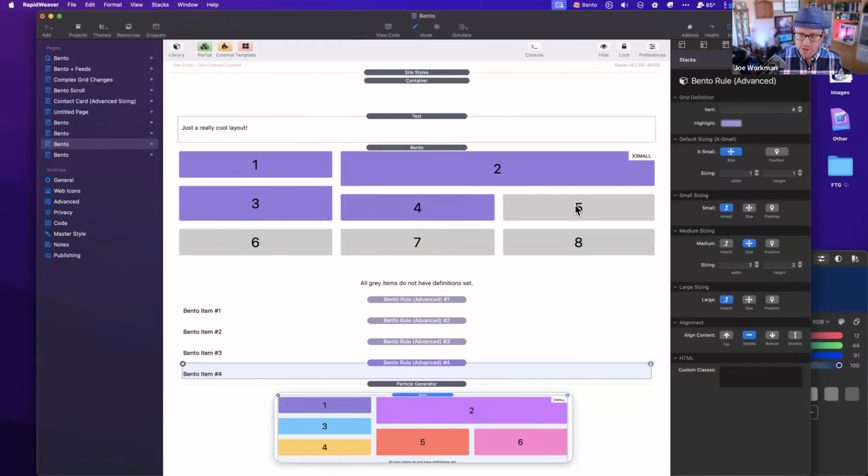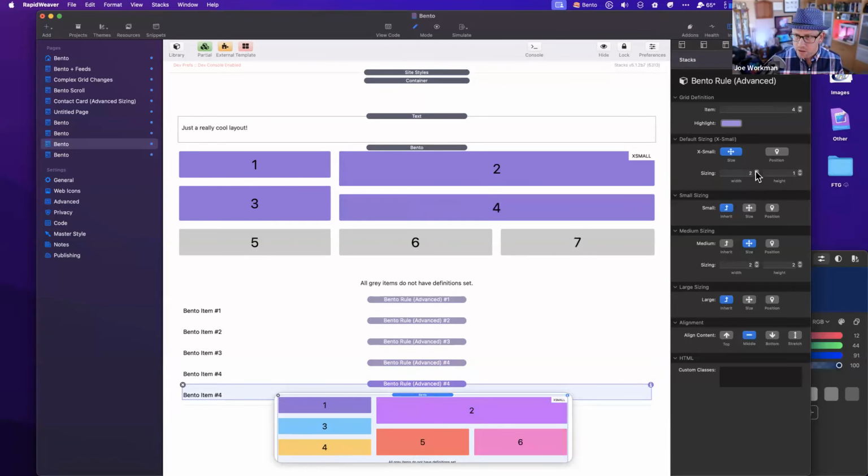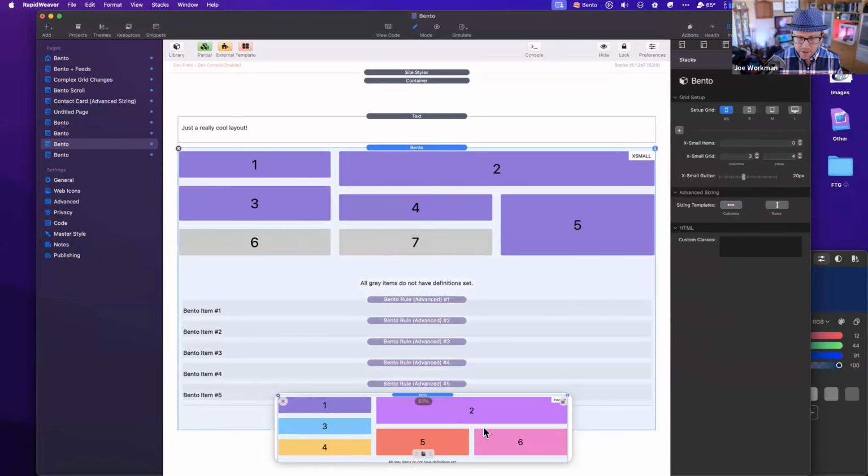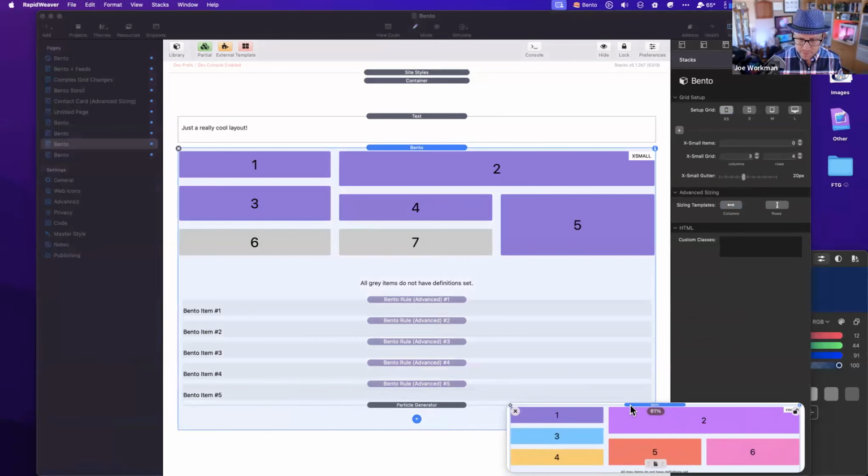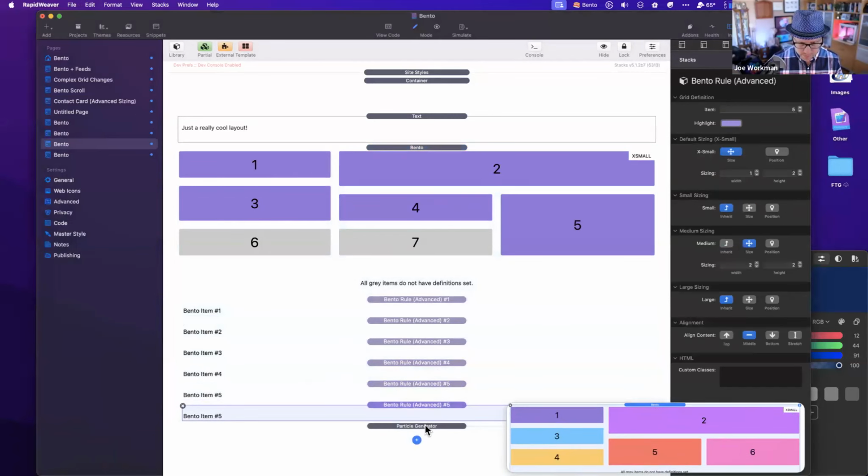Watch out. Okay, so then number 5, go ahead and do number 5. Number 5 is going to be a 1 by 2. Oops, and that's number 5. Okay, and then number 6 is going to be the same thing as number 5. All right, so number 6 is going to be the same thing.